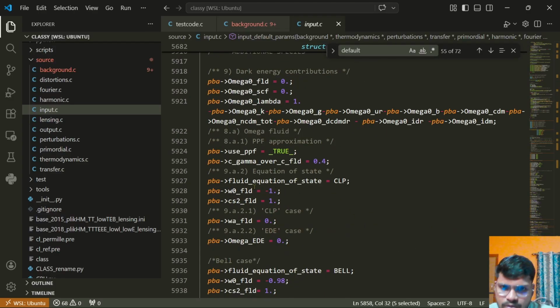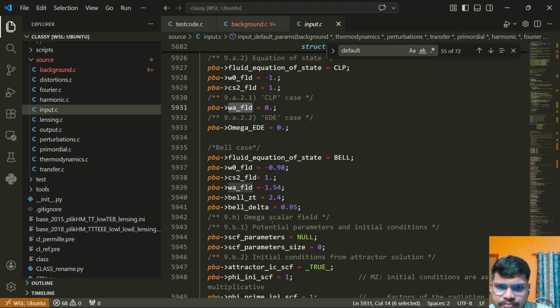Now I have to find out if my equation of state is the fluid equation CLP, then w0 is minus 1, cs square is equal to 1, wa fluid is equal to 0, right? If I have the bell case, then fluid equation is equal to bell, w0 fluid is minus 0.98, cs square is equal to 1, wa fluid, let's say, becomes minus 1.54, bell gt 2.4, bell delta 0.95. So if you don't know anything, I have already specified it over here, so you will just simply hit it and run it. It will not give you an error, it will just give you this particular value. And if you don't know where to change, it will keep on giving you the same result again and again, right?